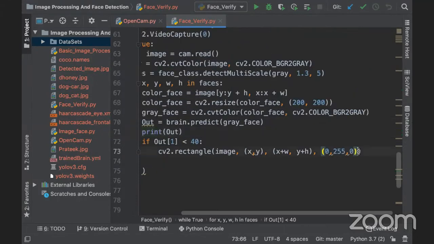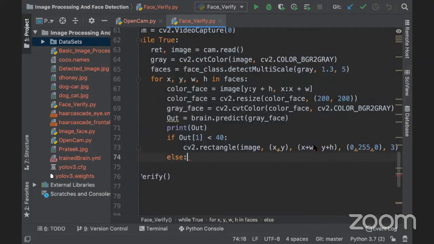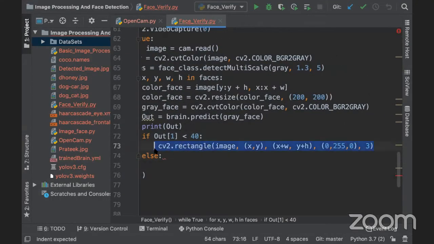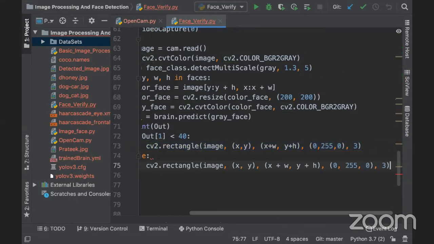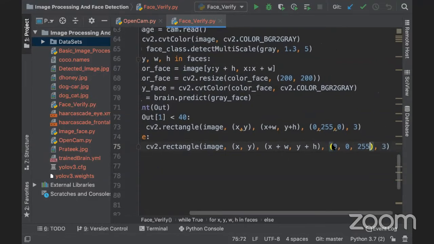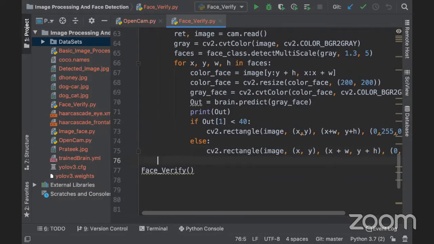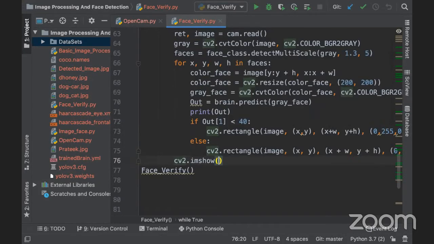Then the thickness of the line, like 2 pixels or 3 pixels, so it's 3. But if it will not match, we just copy this line and change the color. In BGR, blue, green, red, so we use the red color. So it's done, right?